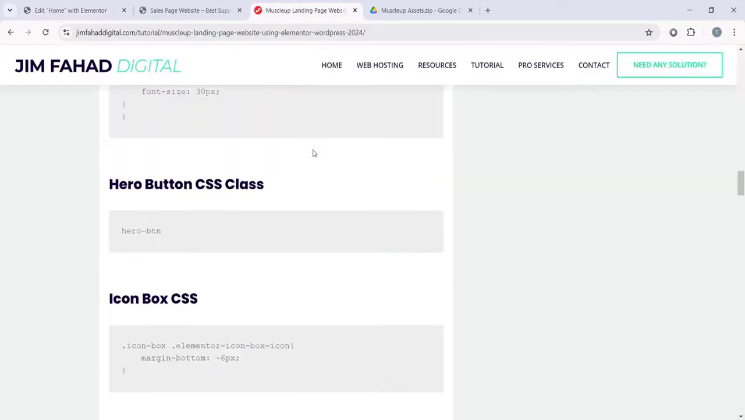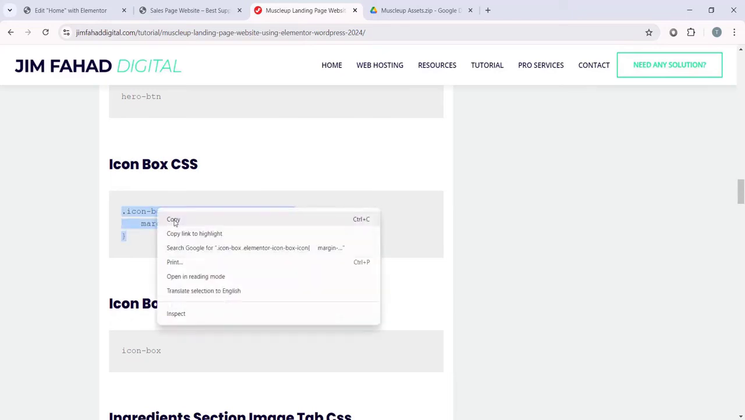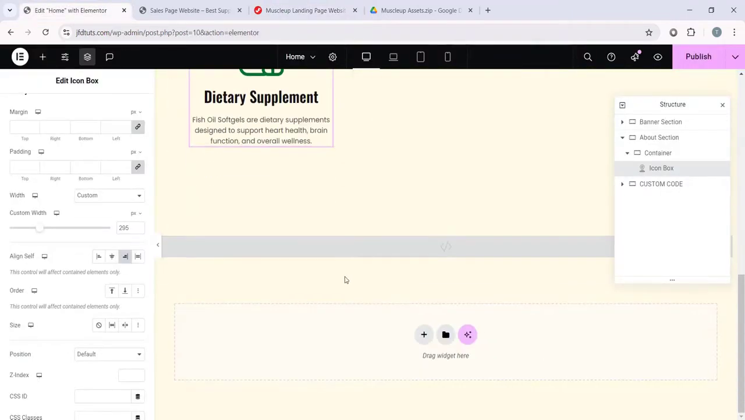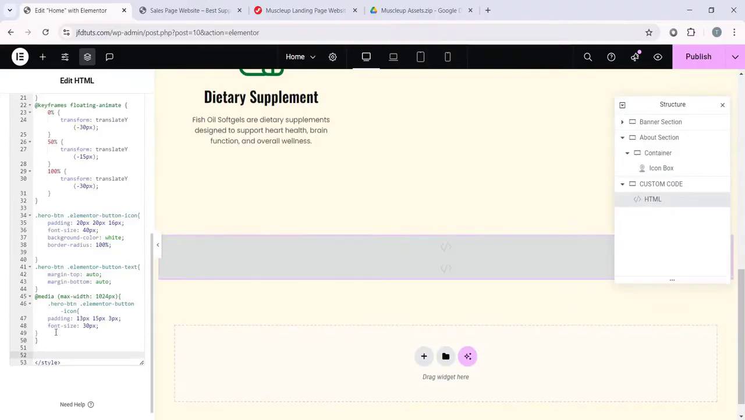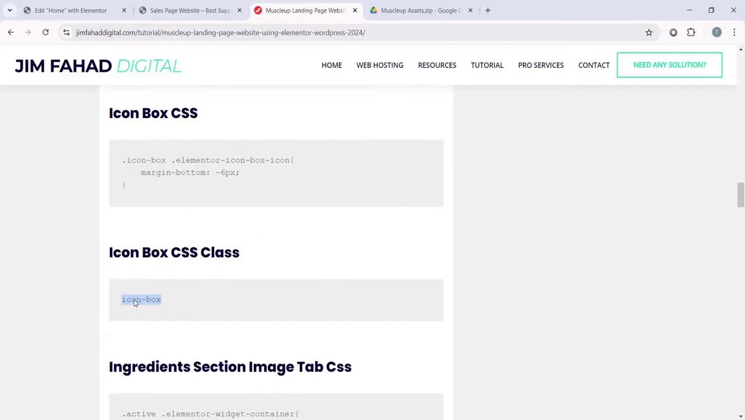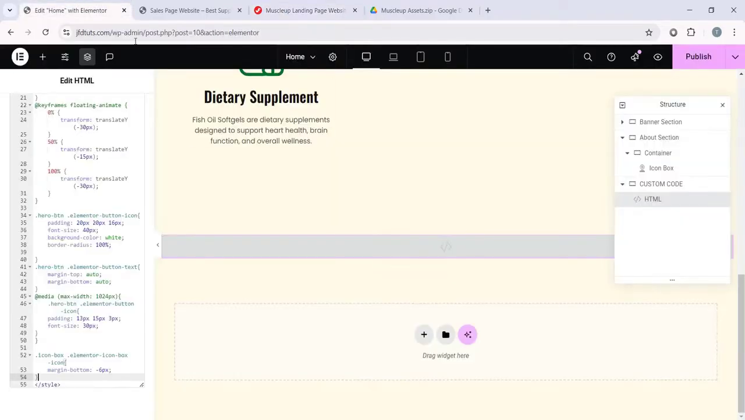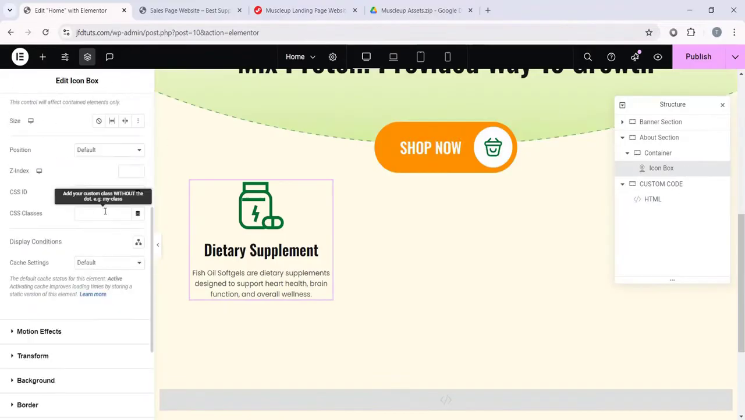Just go to this website and you'll have this icon box CSS, this small chunk of text. Copy it and paste this in the code base, like add some space and paste. Then just copy this class name, icon box, and put it inside this icon box, just here. So it will basically help us in the responsive mode. Okay, apparently we cannot see anything, but it will help.